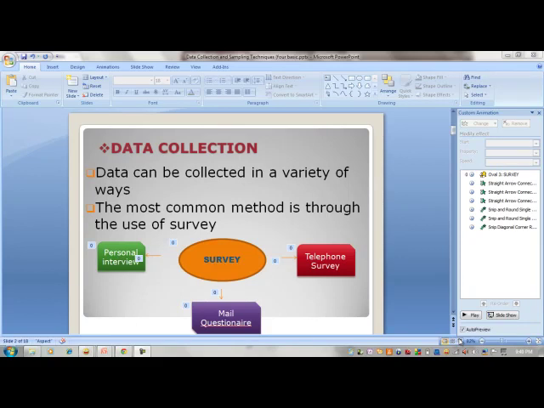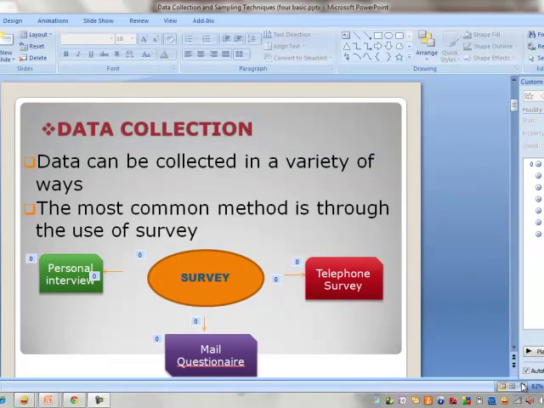Hi, today I am going to explain briefly about data collection and sampling techniques. Alright, we go to the first section, data collection.